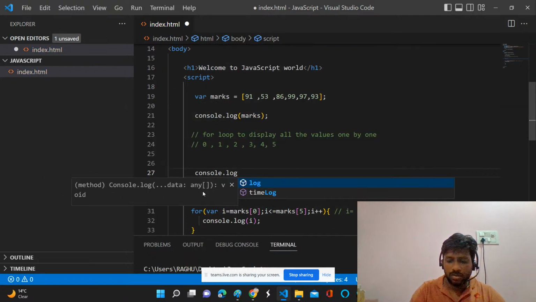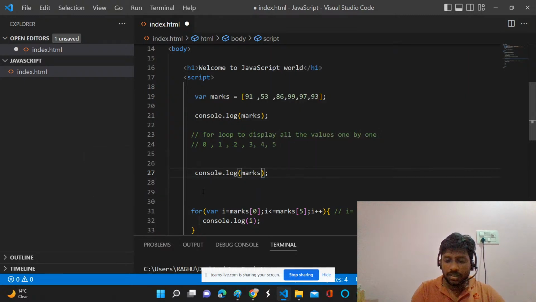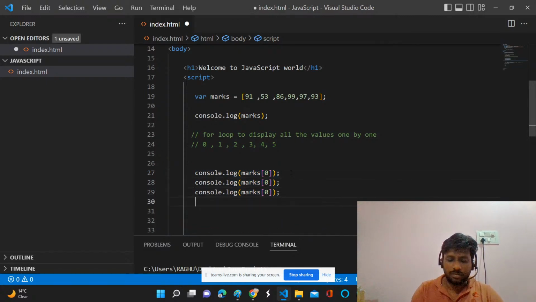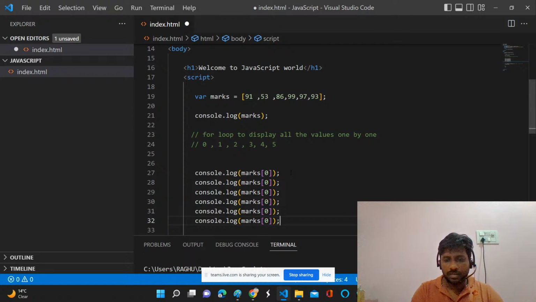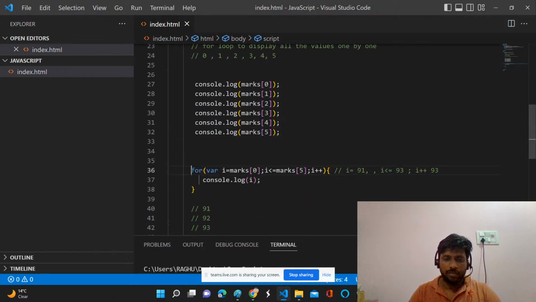Suppose first write the whole big program with console.log, marks of 0, and this is the longest program, right? After that you can make it so: 0, 1, 2, this is happening, 0, 3, 0, 4, 0, 5. So this is the correct, right program.